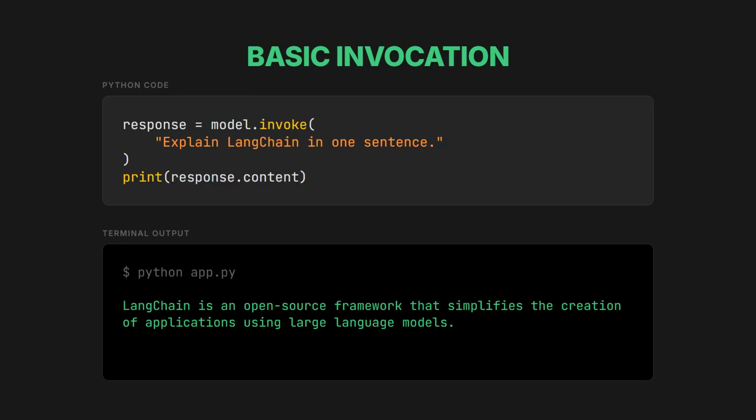The model processes the input and returns a response object. This object contains metadata, but the actual text answer is stored in response.content. As you can see in the output, we get a concise, accurate definition. This is the hello world of AI agents.